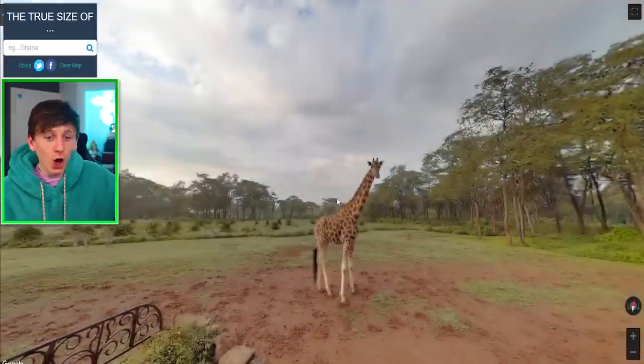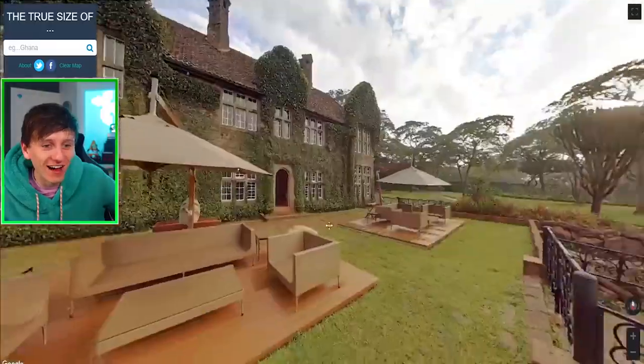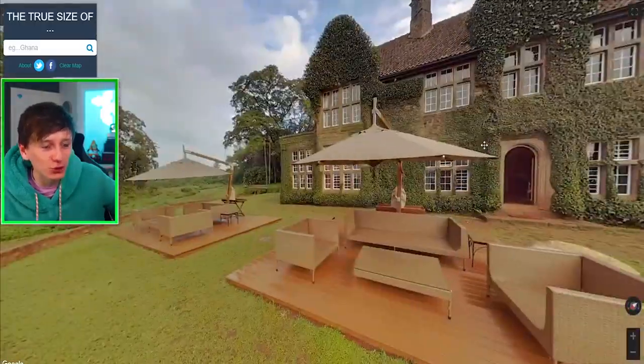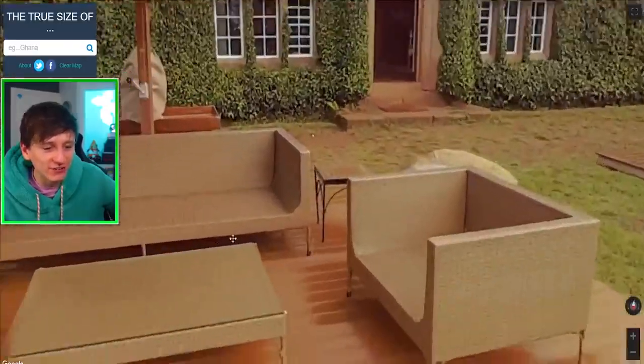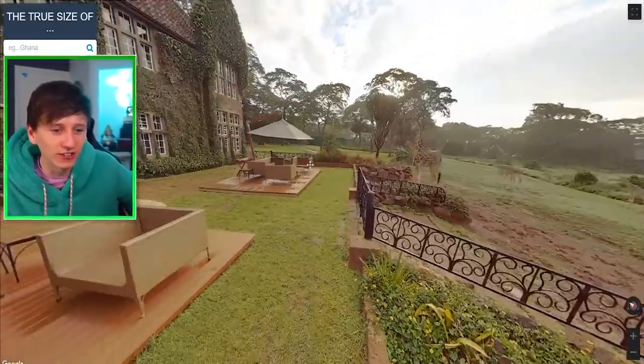Alright, take me somewhere else cool. Kenya, lots of stuff happening in Kenya. Here we... It's a giraffe! Oh my god! There's giraffes and there's a posh hotel and you could sit there having a scone while there's giraffes looking at you. Oh my god, that's incredible.